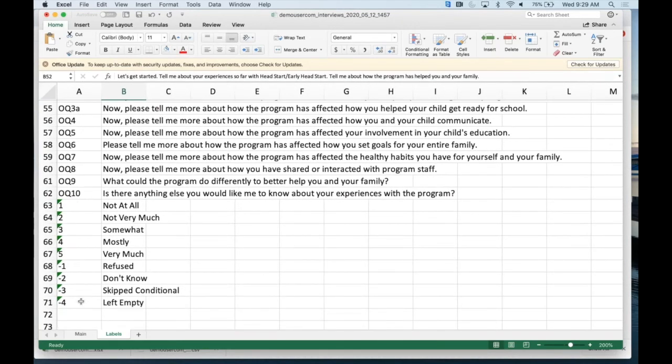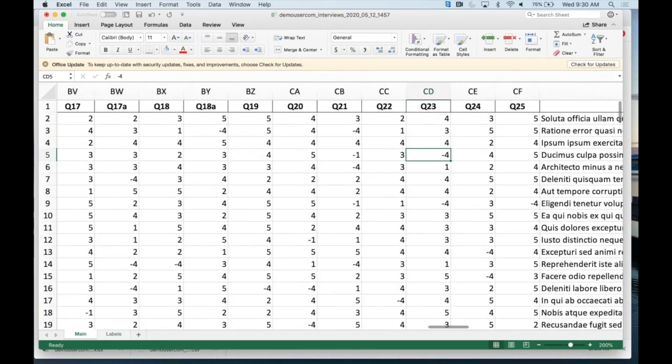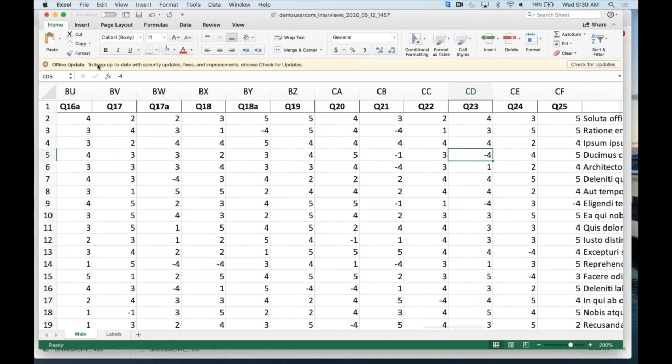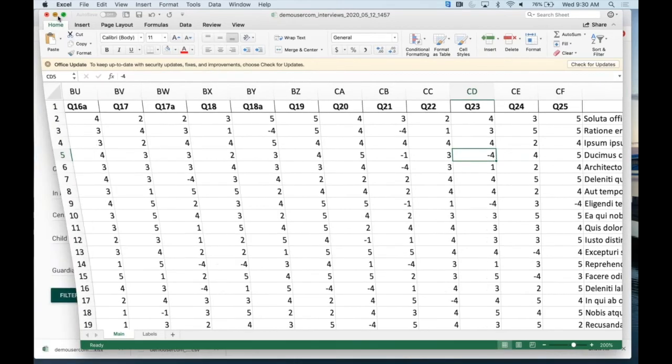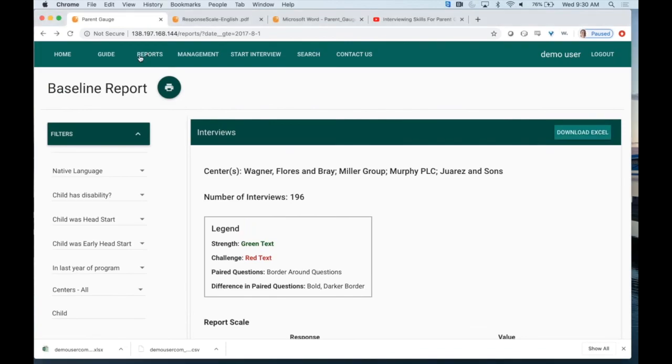So you may have been confused by seeing negative numbers. Those are just, either they refused, didn't know, they skipped, or they left it empty. So again, this gives you the ability to really slice and dice your data however you want to. This is the complete set, but we do think that the filters already presented on the page are very helpful. So that's the baseline report.